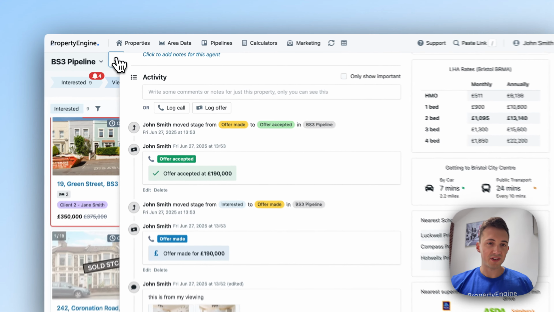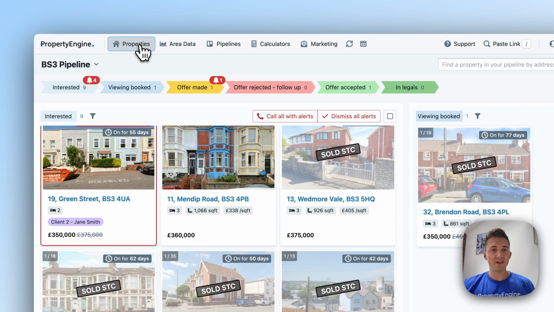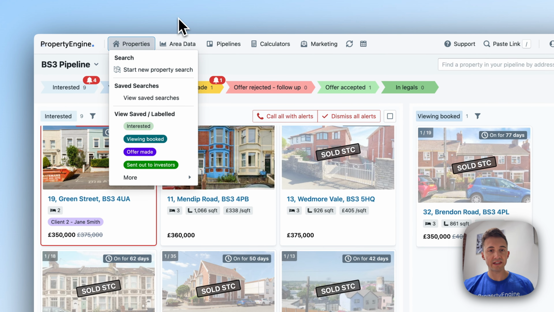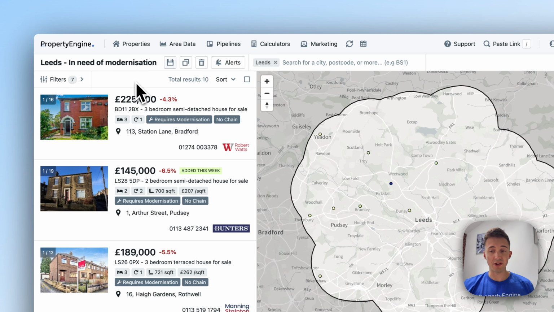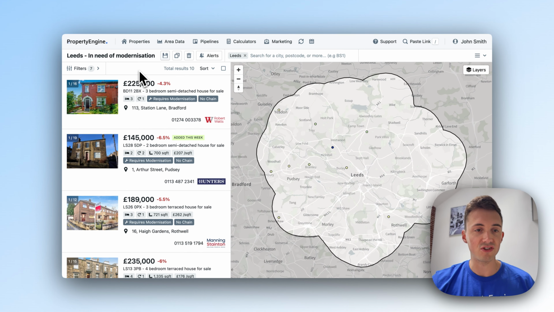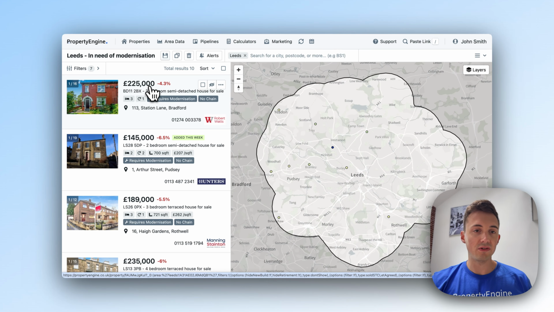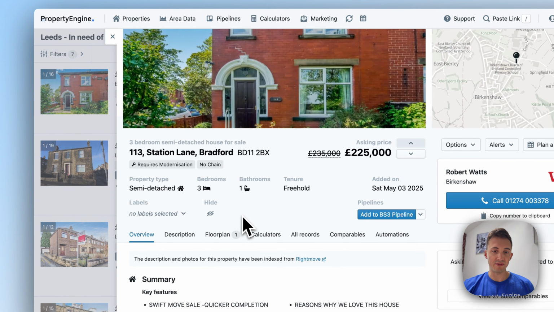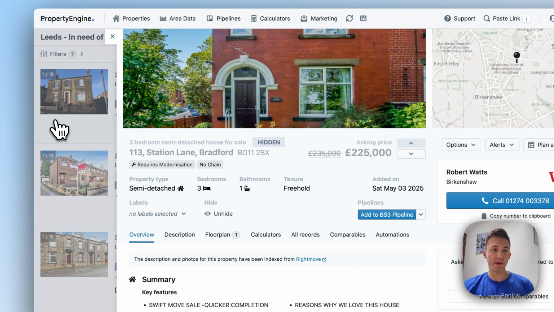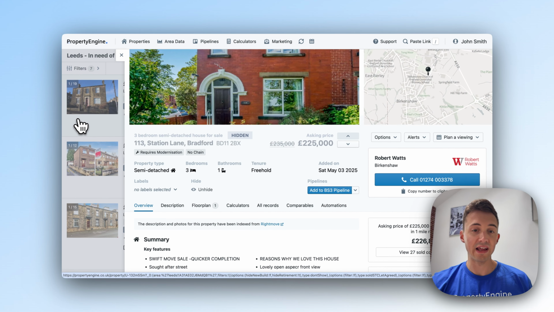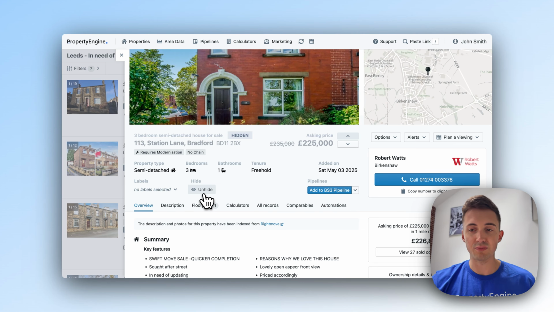So what else have we done? So previously on Property Engine, if you wanted to hide properties, it was really easy to do so with the labels, but now we've made it even easier to hide properties that aren't of any interest to you. So now when you go onto a property in the search results, you can see we've got this little hide icon here. I can just press on that, and when I press on that, it just disappears from the search results and I won't see it again. And I can press unhide as well to just bring it back as well.